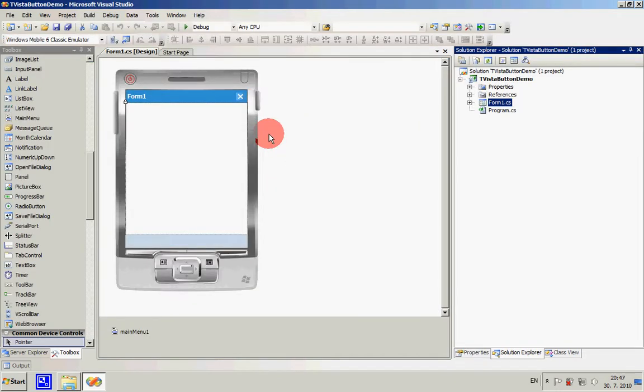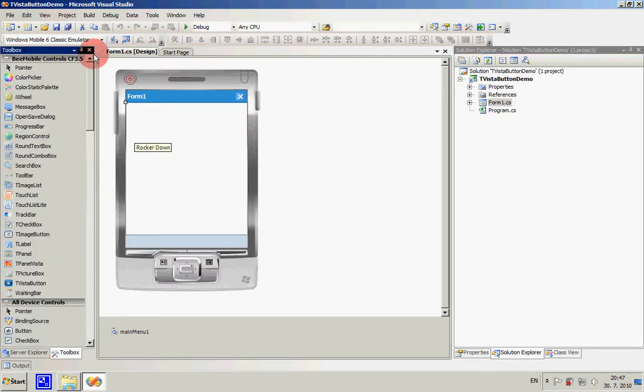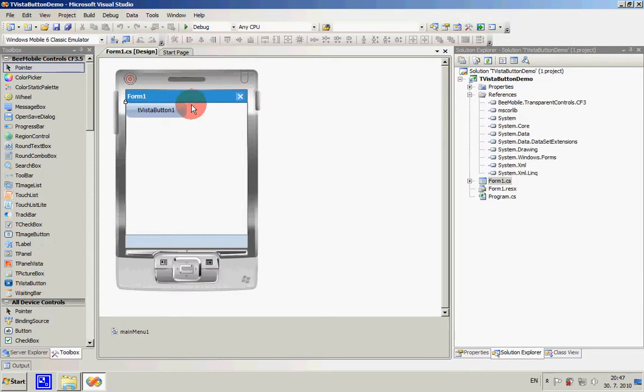If you installed bmobile iPack, you should be able to see all the bmobile controls in the toolbox of your Visual Studio. So TVistaButton is down here. So I'm going to double click it and add it to the form.